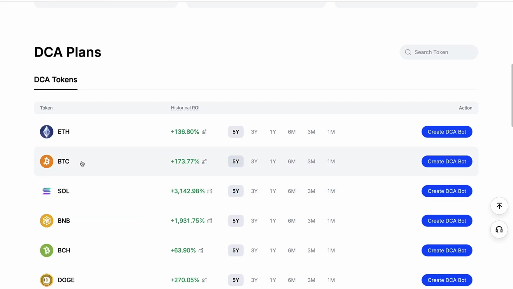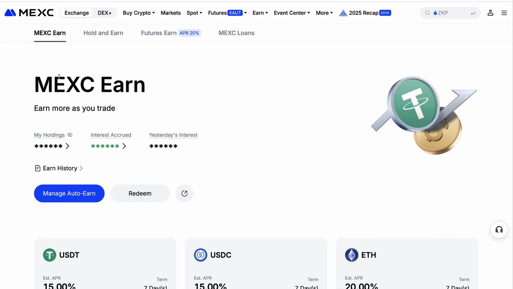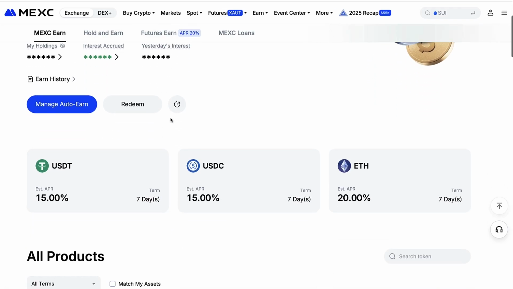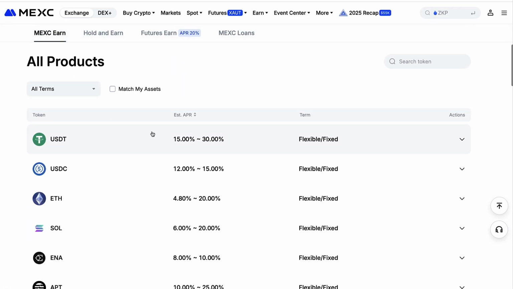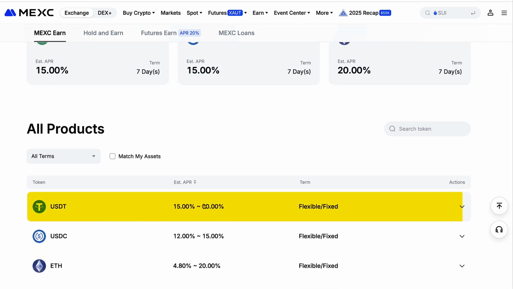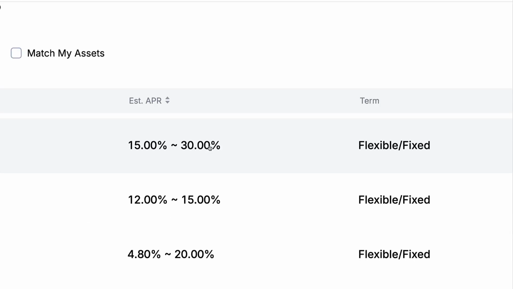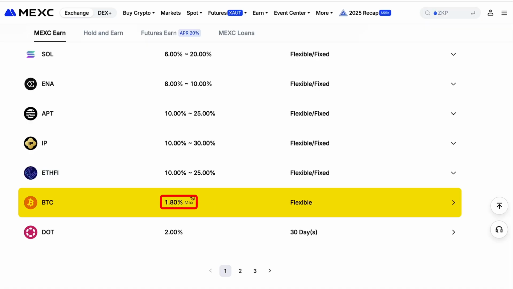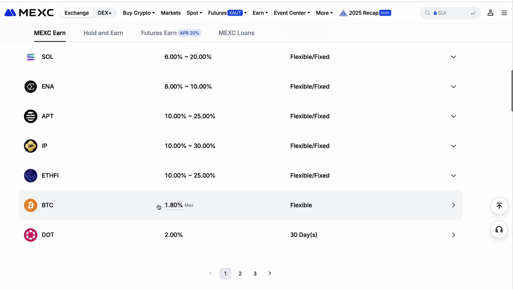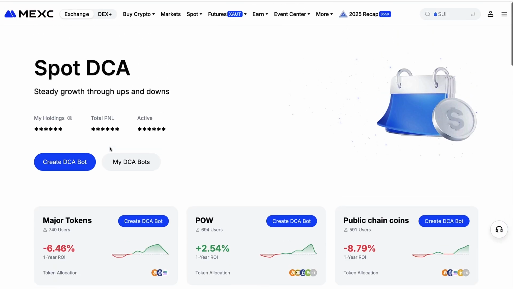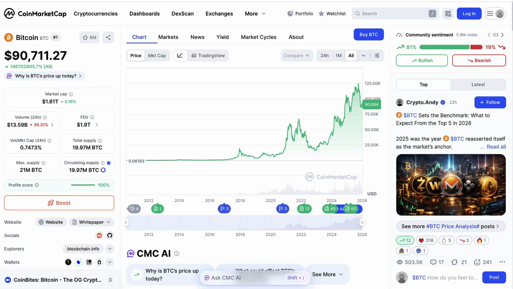Now I have one pro tip for you. When you get Bitcoin, or if you get any other coins right here, I recommend that you use this MEXC Earn product, because this will give you a nice boost for your coins. You will be able to earn interest, and a pretty nice interest. You can see here, for example, for USDT up to 30% APR, for USDC up to 15%, and for BTC also almost 2%. So that's really nice. And if you are asking why to do this Bitcoin DCA specifically with this bot, I will show you now the reasons.